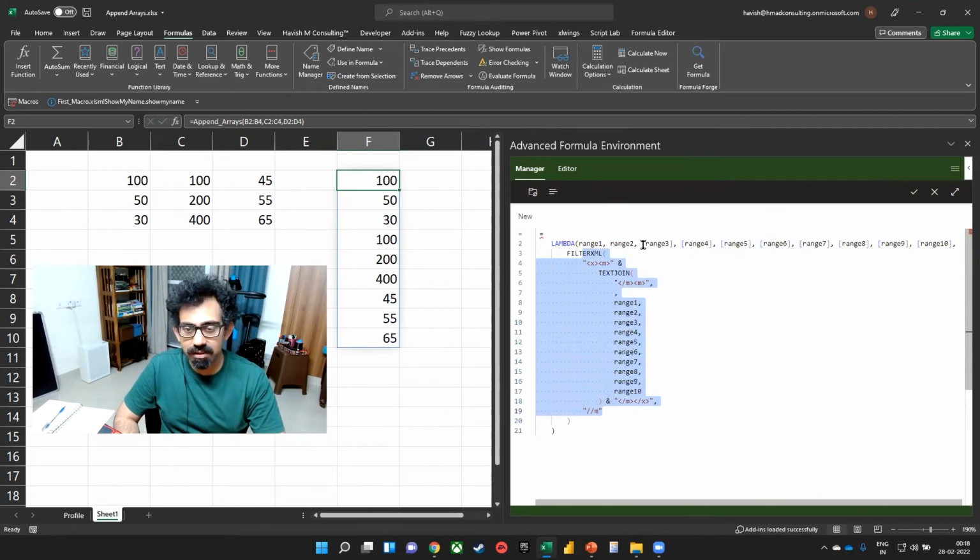And the reason range 3 and going forward, all the other ranges are in a bracket is because these are optional arguments. So range 1 and range 2 are mandatory because at least 2 ranges you would want to append, but then all the others are optional. In this case, I've only kept up to 10. But then, of course, you can add more to it. Even though I think in most of your requirements, 10 should be more than enough.